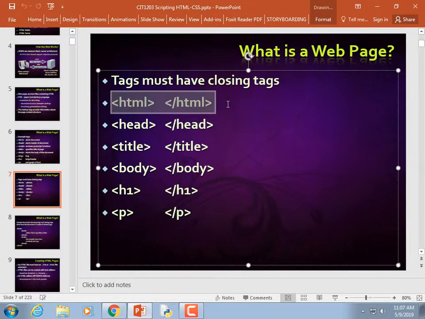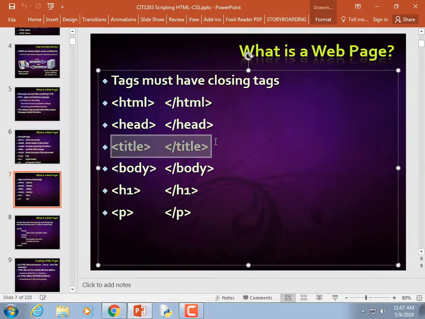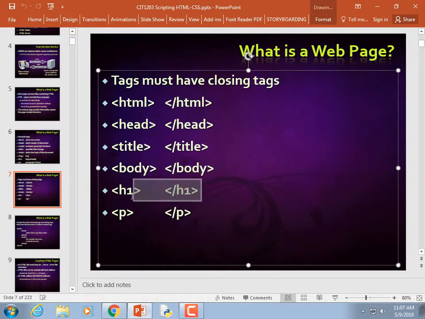So this marks the beginning of the document. This marks the beginning of the header. All sorts of information about the page are stored in the header. You don't see what's in the header when it's displayed on the screen, but it modifies the way it is displayed. You can have a title for the document. You can have a body. The vast majority of our stuff is going to be stored in the body because that's the bulk of the web page. H1 stands for header. P stands for paragraph. Text item.